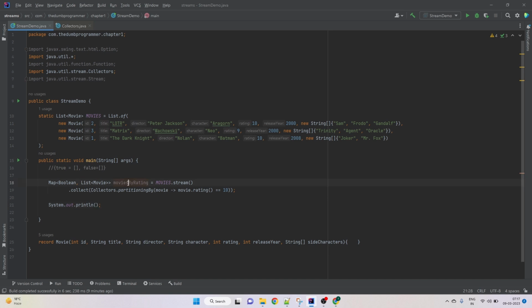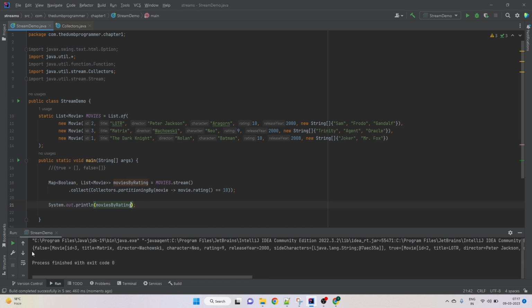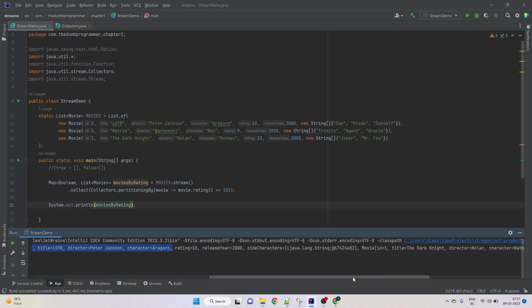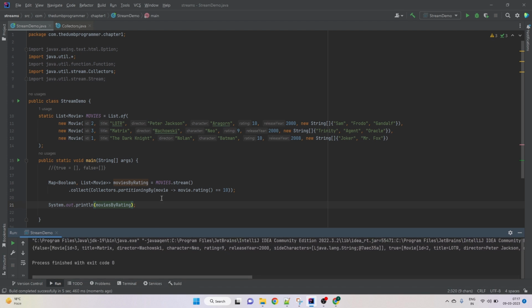And if we print this on the console, we see in the resulting map, we have a key false and a single entry because its rating is 9, not 10. And then we have another entry true, and it has two movies, LOTR and The Dark Knight, because they have the rating 10, so they passed the predicate.